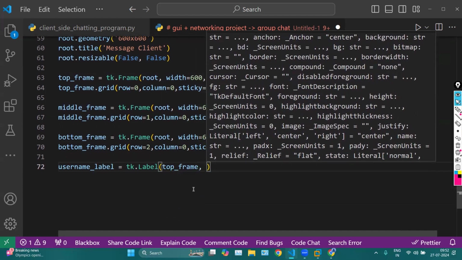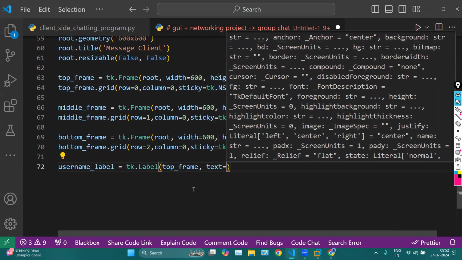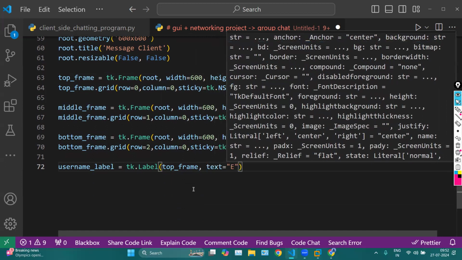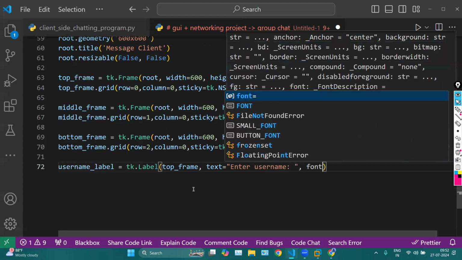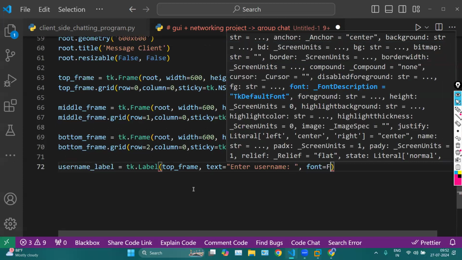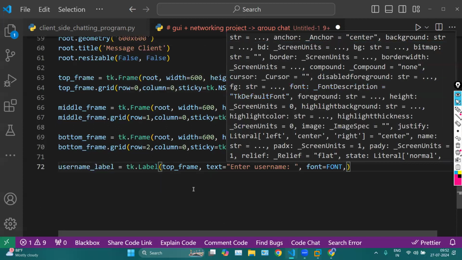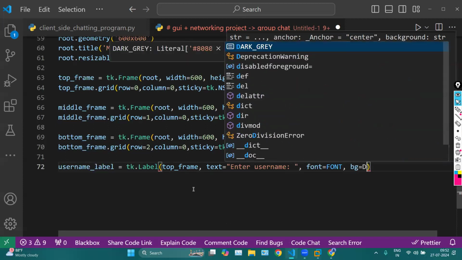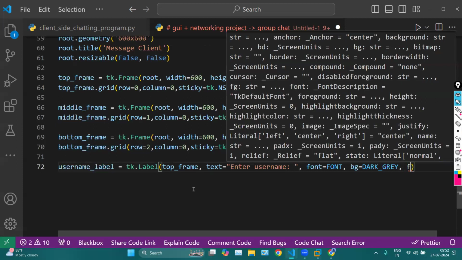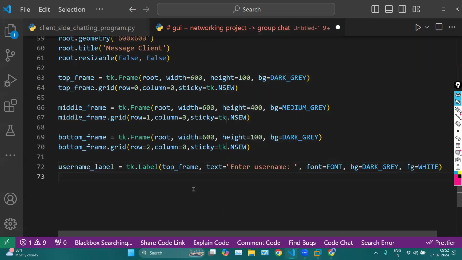And here we can use text equal, that should be enter username. Okay, we are taking the username from the user. Then here I can use font equal font, which we have decided earlier. Then we can use our background color to be dark gray, comma, foreground color should be white. Okay, so we have this color.